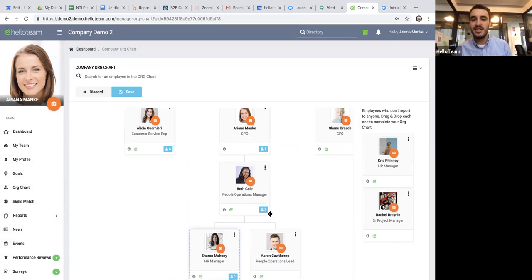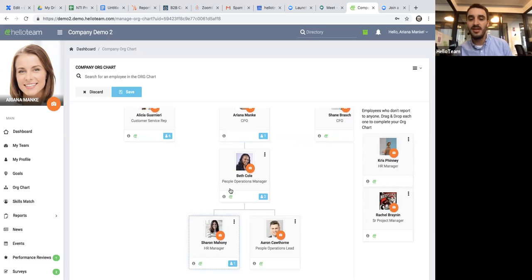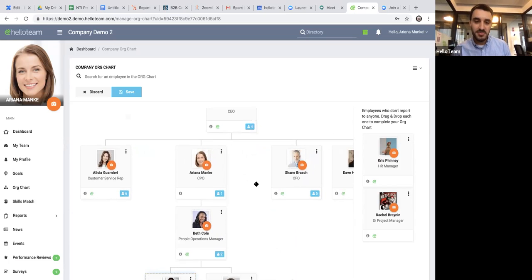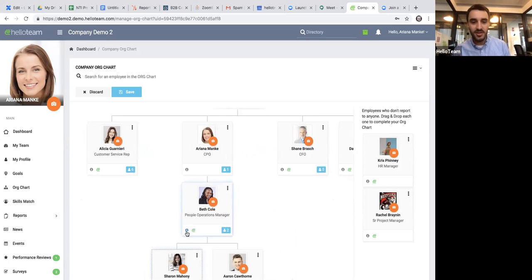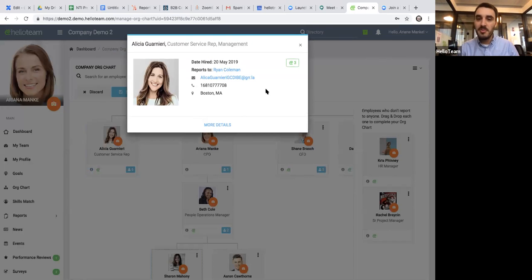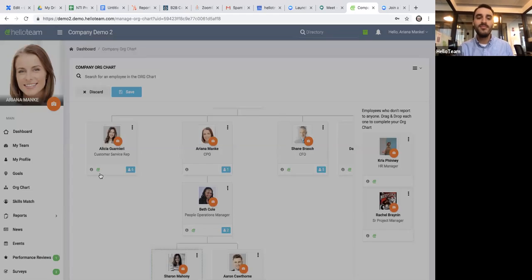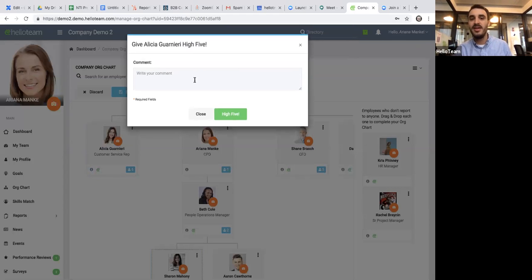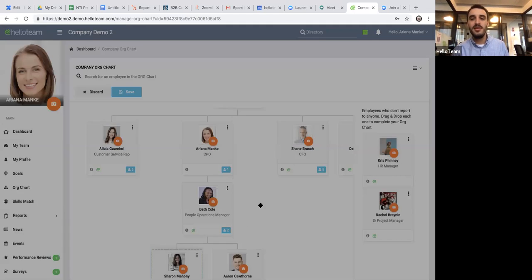And now you can see that Beth is the only one reporting underneath Ariana. And now Beth has this whole team and Aaron reporting underneath her. So that's a pretty good feature. And then from here, you can also give any information that you can look up about the person, how many high fives they have, and give them a new high five, or go directly to their profile through clicking more details. I can also give directly a high five from here.